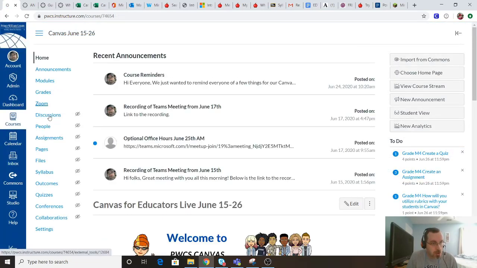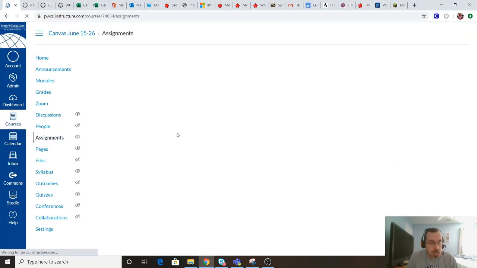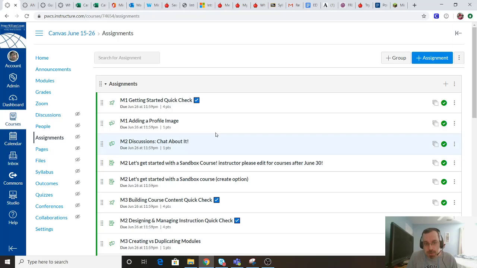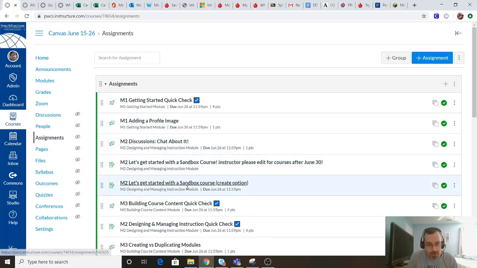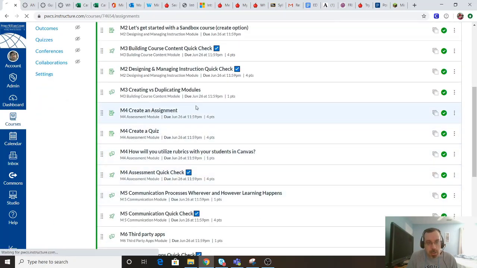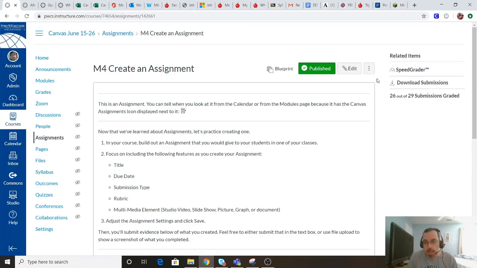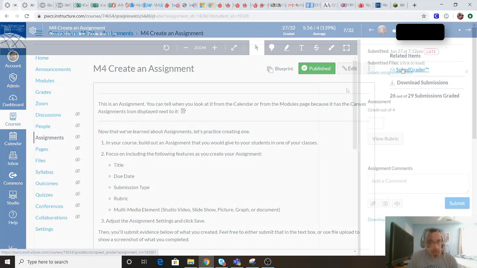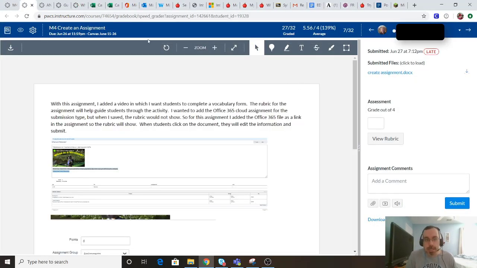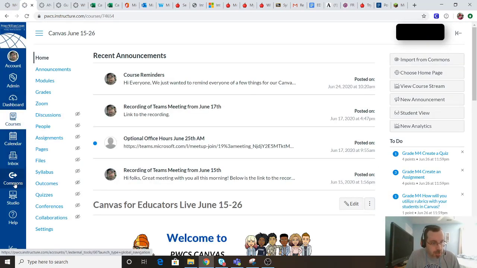You can also get to the Speedgrader if you go to the assignment itself. And then to the right, Speedgrader is one of your options there. Two different ways to get to the same place. So let's take a look at what you can do with it.